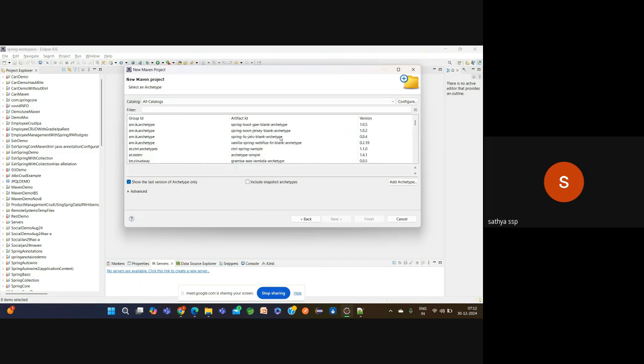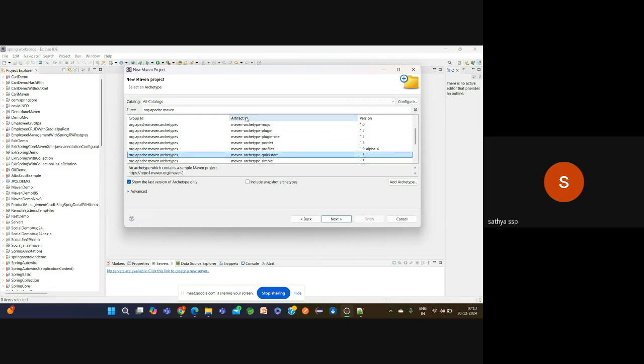That's why in the filter we can search org dot apache dot maven dot. If you observe, I hope we got something. See here, org dot apache dot maven dot archetypes. Here for the archetype artifact id, we can select the quick start version, select this version and click on the next.